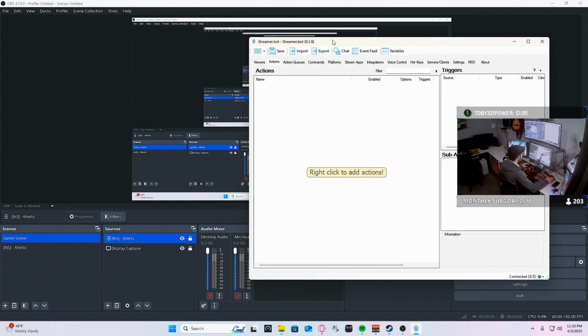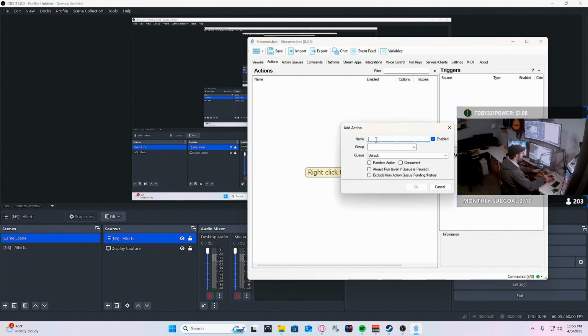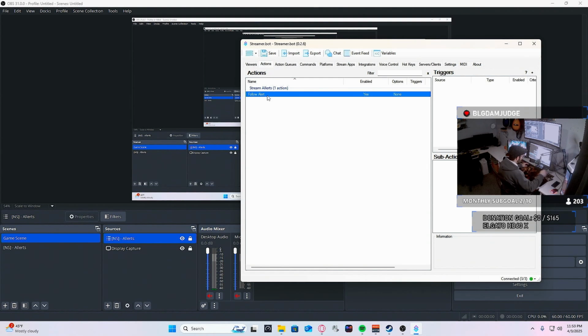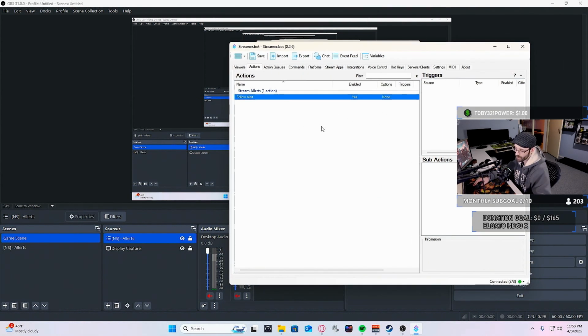So what I'm going to do here is go to actions, right click, add an action, and I am going to call this follow alert. I'm going to call the group stream alerts. So that's going to be the group where we have all the stuff in. I may actually later on also export this, and you guys can just import everything. But we'll see. I can't make it too easy for you guys.